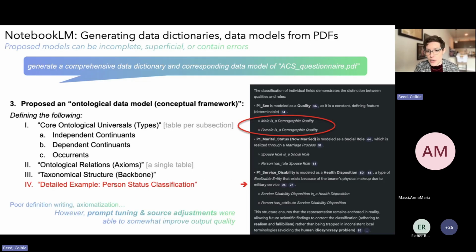Continuing on, another byproduct of this output was essentially a proposed ontological data model and conceptual framework. You'll see on this slide that I've used a lot of quotes because I disagree with essentially what the content was, but this was the label that was assigned by NotebookLM when it produced these outputs. It resulted in defining the following points, one being the core ontological universals. There was a table for each one of these subsections, so it was able to distinguish what an independent continuant was and assign those accordingly, and the same for dependent continuants and occurrences.